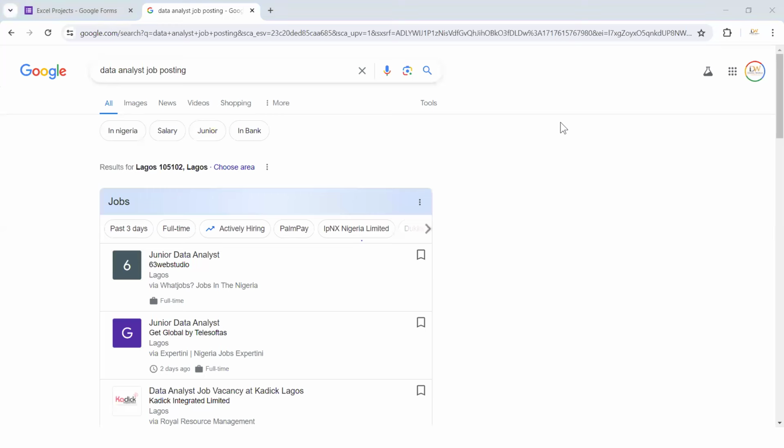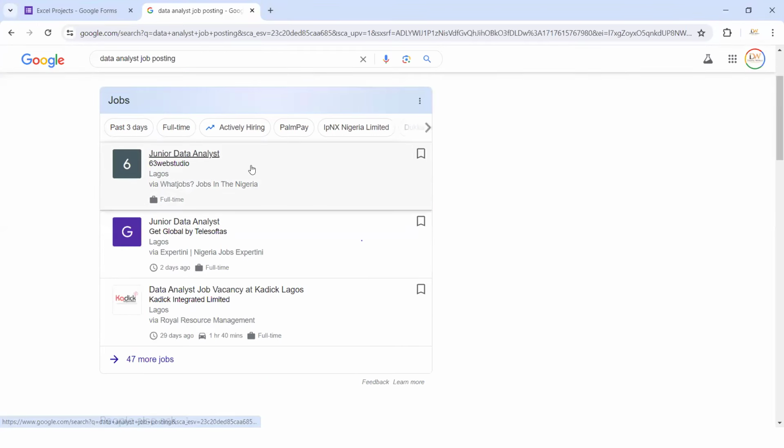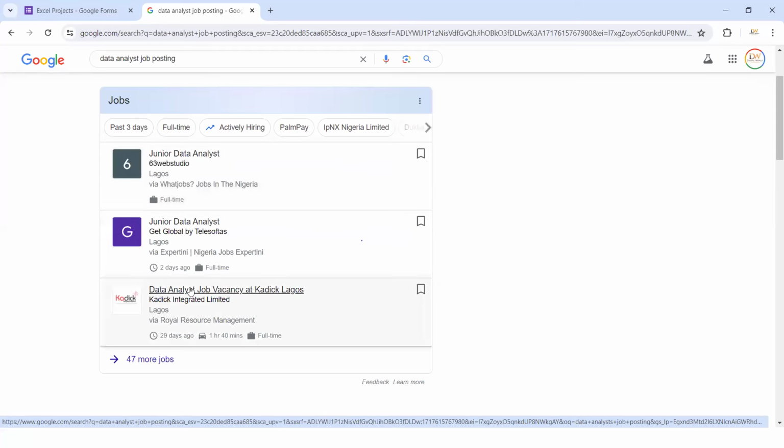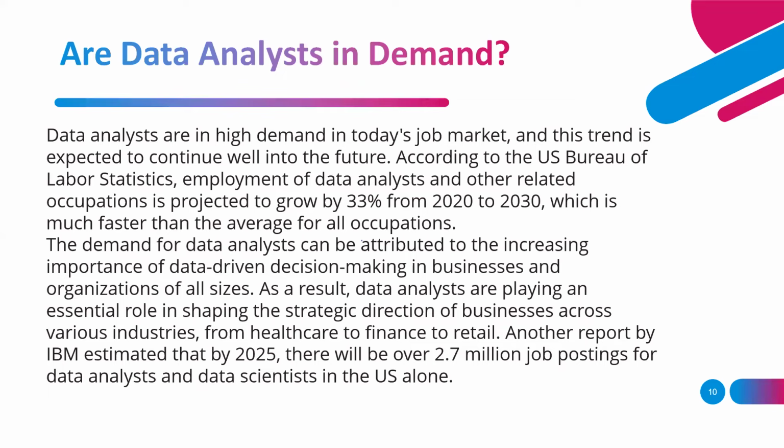How will you tell me that you won't get a job? In fact, if you don't want to work for an organization, just like me, you can go to Fiverr or Upwork and get a job. Just in Lagos, we have junior data analyst roles. If you are just getting started, this is where we all start from, until you have skill. Then we have another one here. You have 47 more here, just on Google. And you can go to LinkedIn and different platforms to get jobs. So let's move forward.